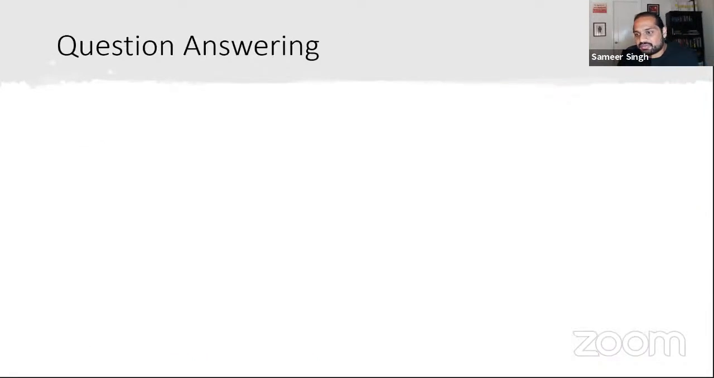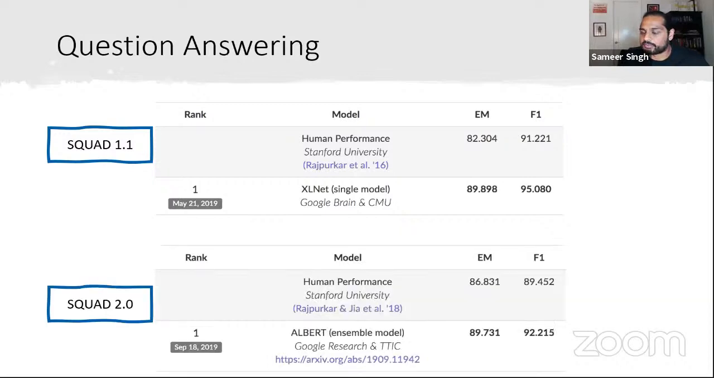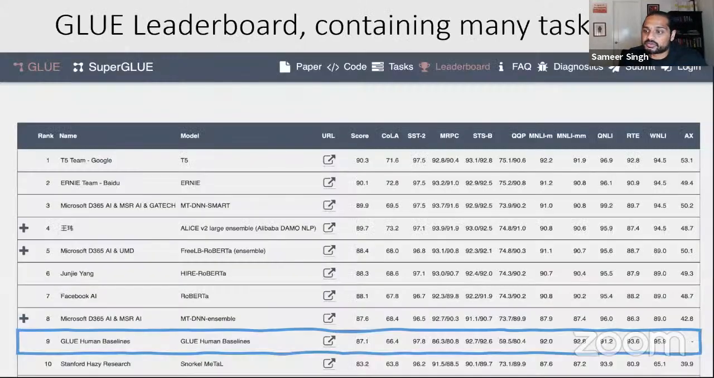So we can look at, for example, the question answering leaderboards and see how these models perform. And it turns out that even on SQuAD 1.1, the models surpassed humans a while ago. People have introduced new leaderboards like SQuAD 2.0, and then more recently, I suppose, humans have been surpassed on that as well. Okay, so maybe the problem is that we are focusing only on question answering. Maybe we should be looking at many more tasks.